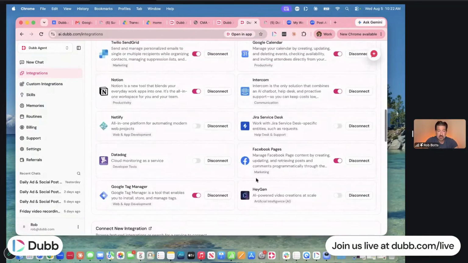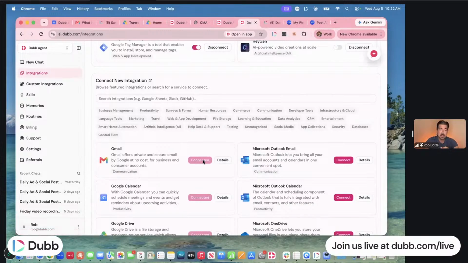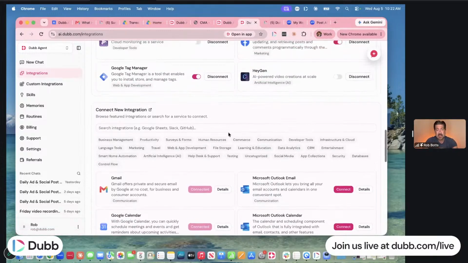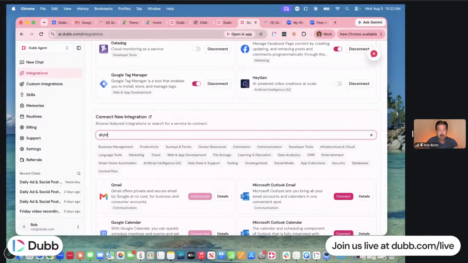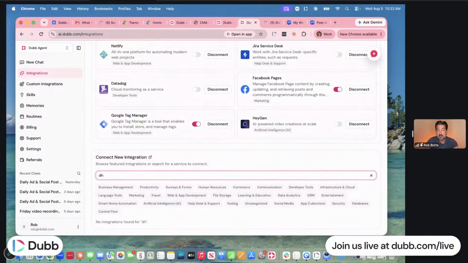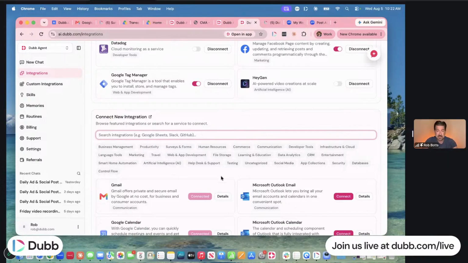Now, if you're going to search, right, I use Gmail, so mine's already connected. So if you use Outlook, just click connect or just type in here for what you're looking for. And typically you'll find it, and all you have to do is click connect, from a CRM to an email to a booking calendar link, whatever you need.